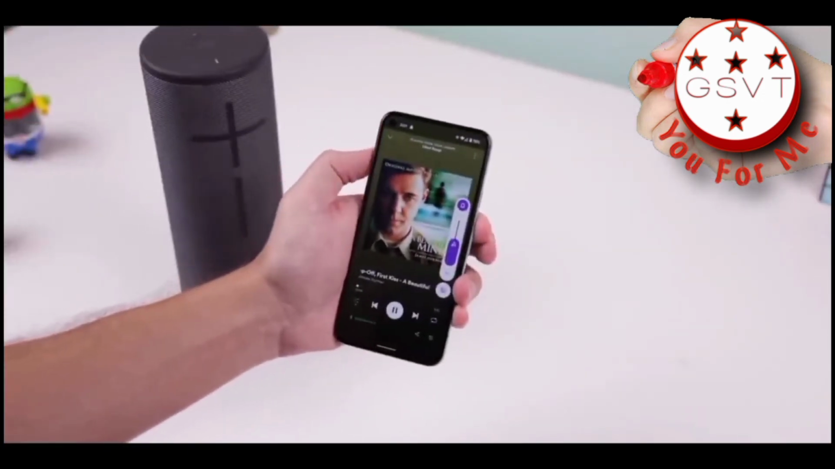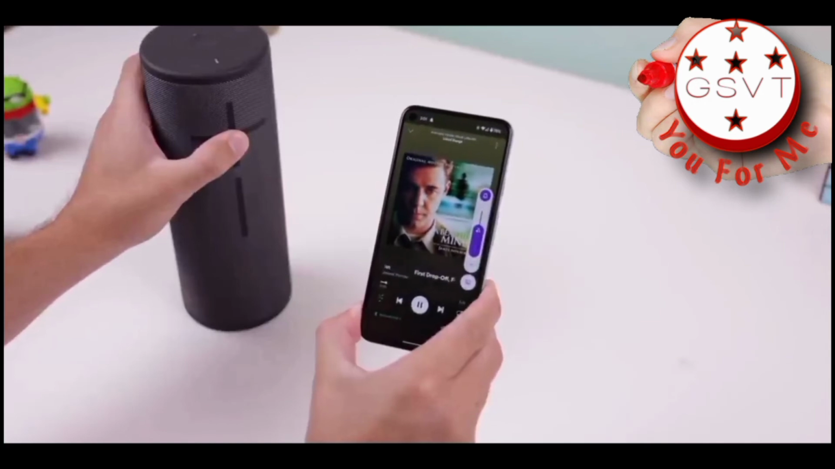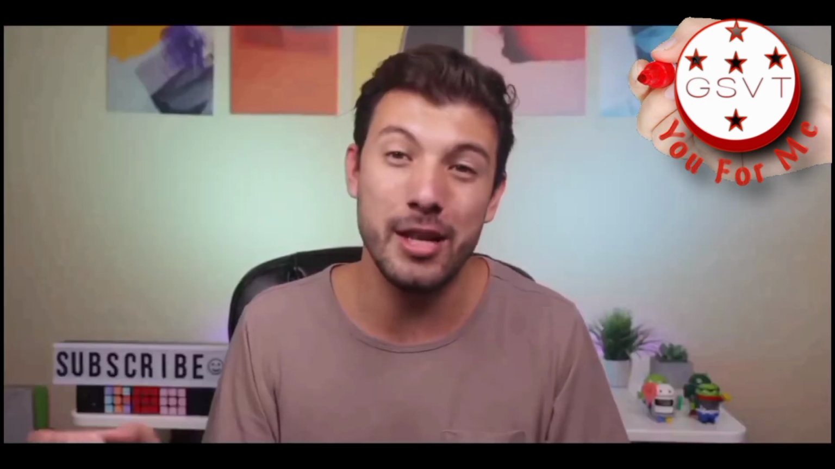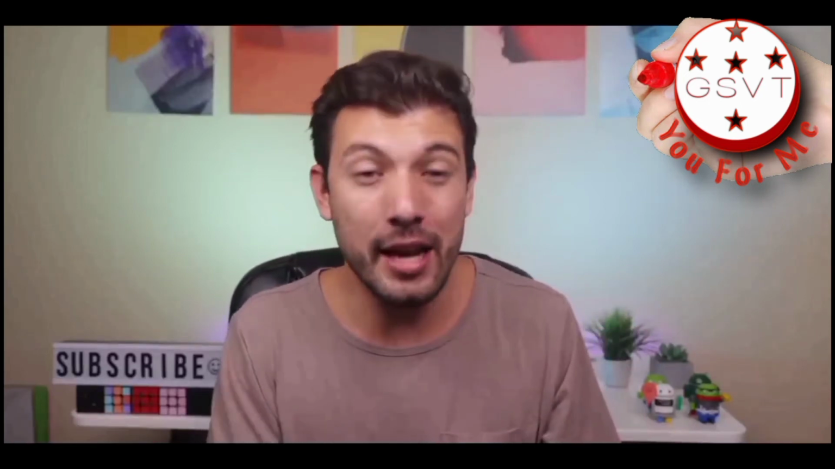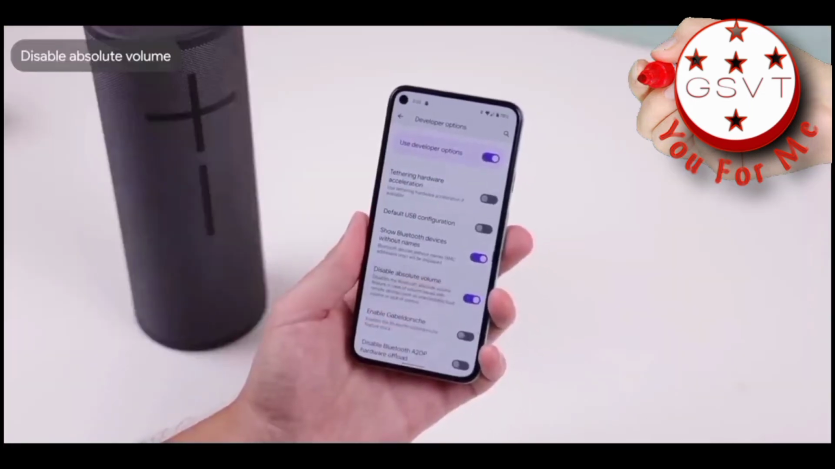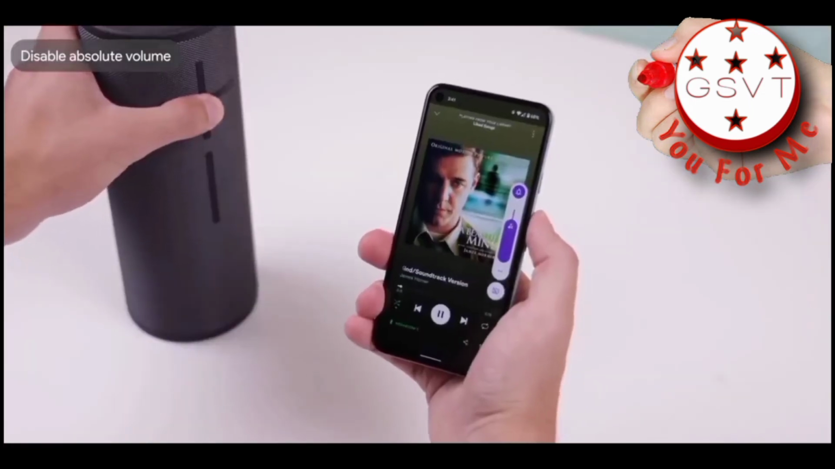By default, when connected, your phone and Bluetooth device both control the same volume level. Generally, this is convenient, because who likes messing with 2 separate volume levels? But in some rare occasions, this can cause some volume issues or lack of control, so if you turn on Disable Absolute Volume, you'll then be able to separate the two.